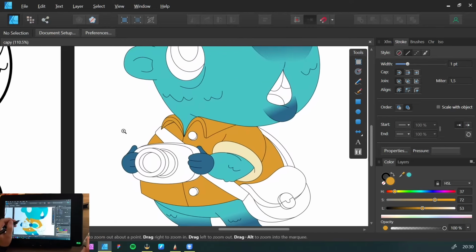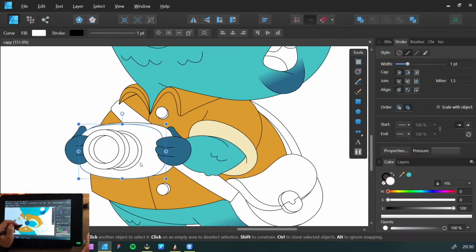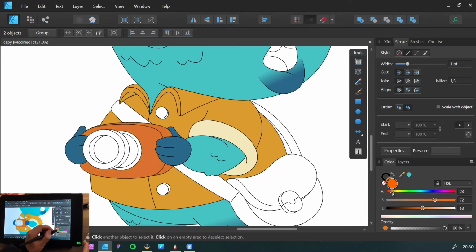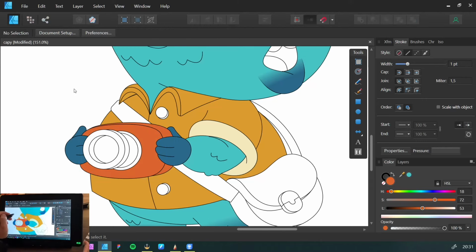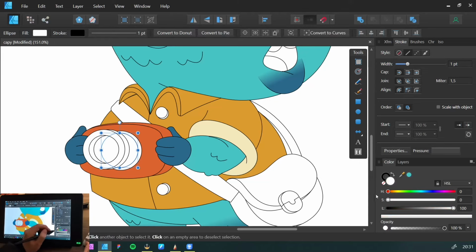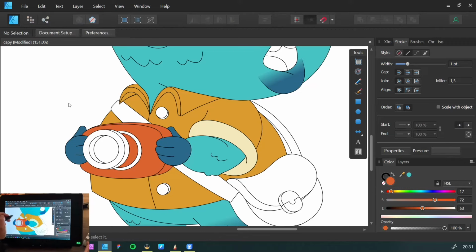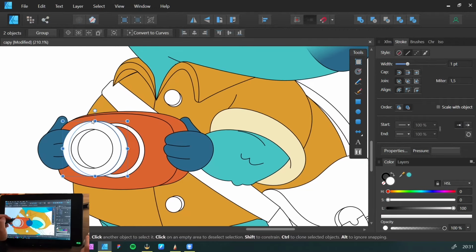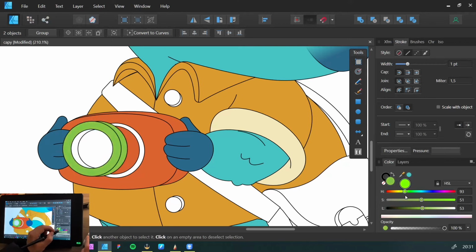As for the camera, let me try a red camera. I'm just gonna paste the yellow that I had, and I'm just gonna drag the slider a bit like this. And just keep experimenting till you find a suitable color.